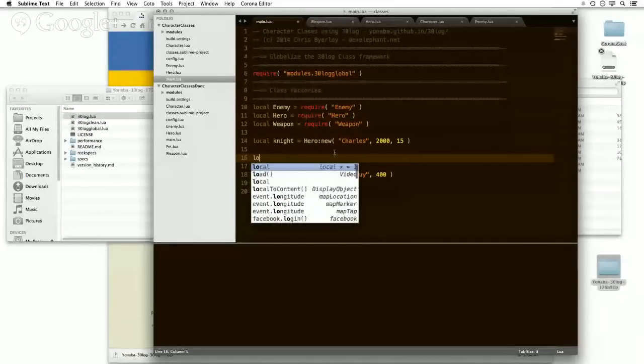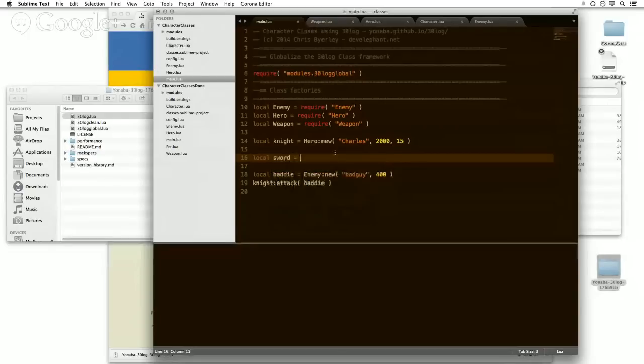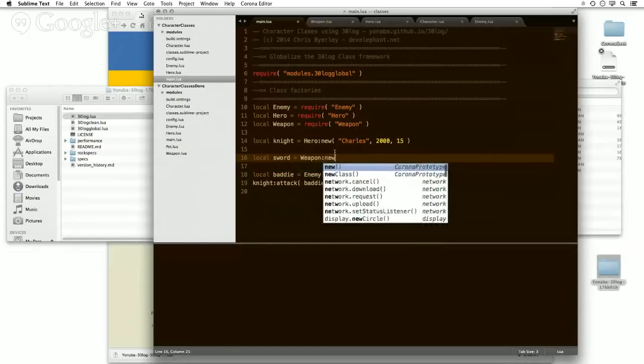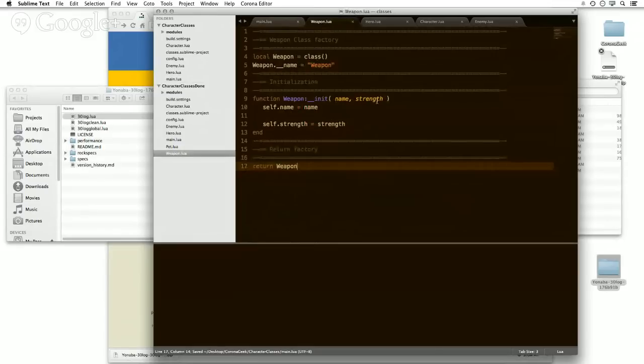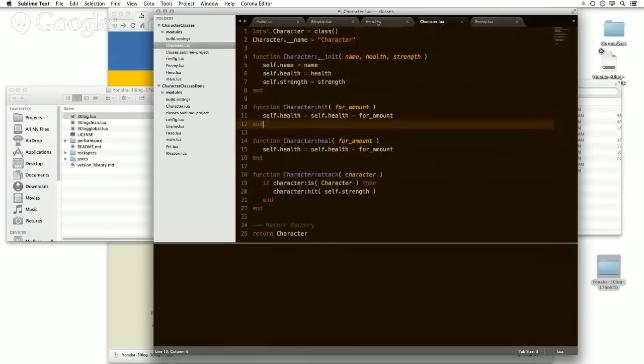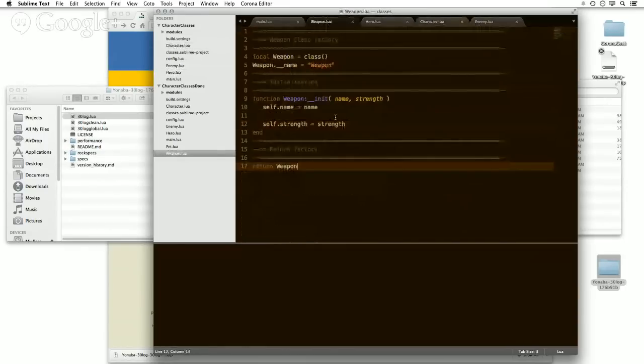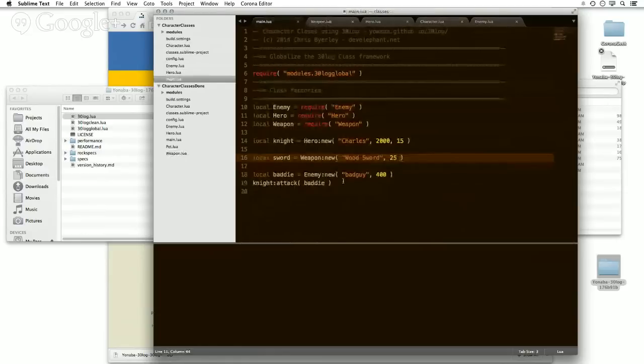So again, if I wanted to do a weapon, I could just do a sword and then just do weapon. We would do a new one, and then whatever we want to call it. Could be a wood sword, and this will have a strength rating of 25 or whatnot. And that's what we pass here: the name and the strength. This weapon is not extending any classes. Unlike the hero and the enemy, which extend the character class, a weapon doesn't extend anything, so we just use it straight in like that.